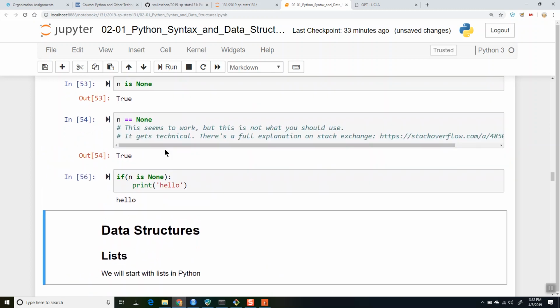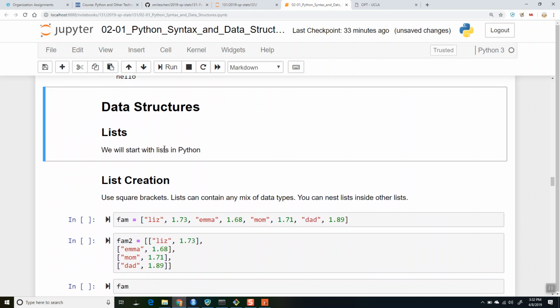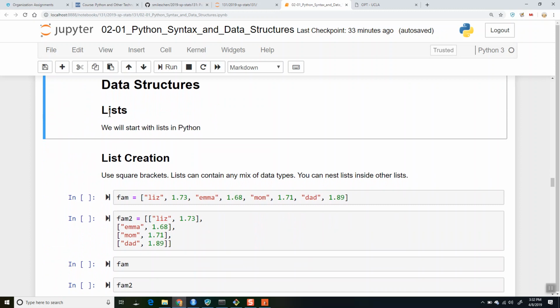All right, so those are the data types, and then the data structures. We will start with lists, and there's a lot to say about lists in Python, so we'll talk about this. There are a few data structures in Python that are really important, and lists are probably one of the most important ones. Later on we'll cover NumPy, which uses arrays, and those are also important.